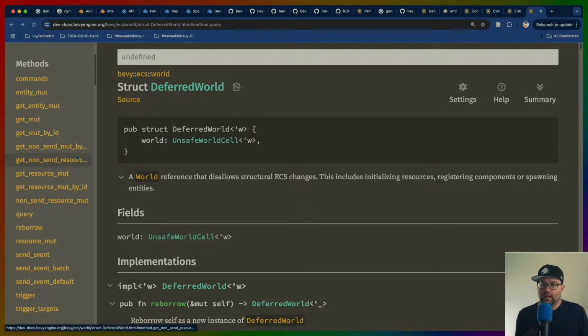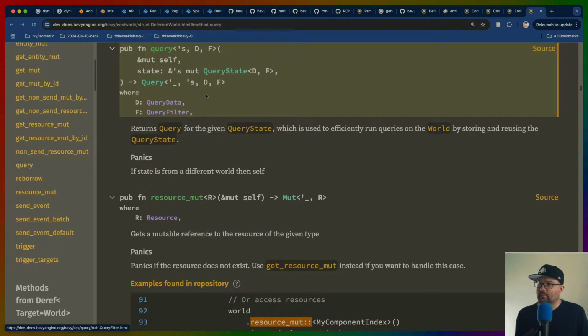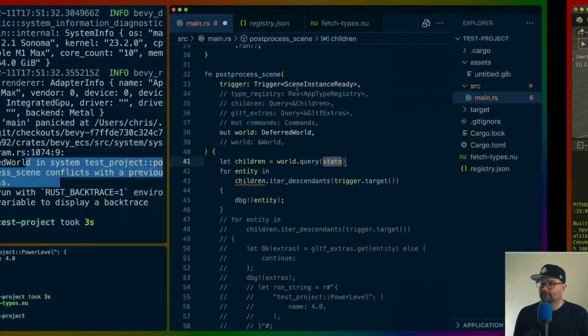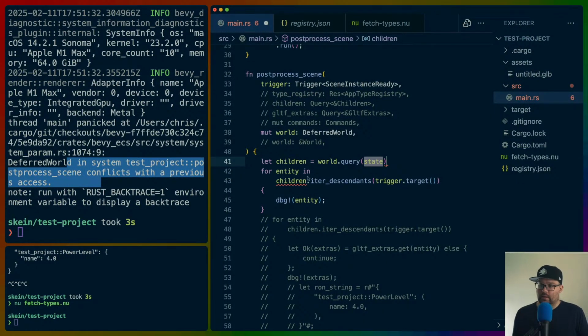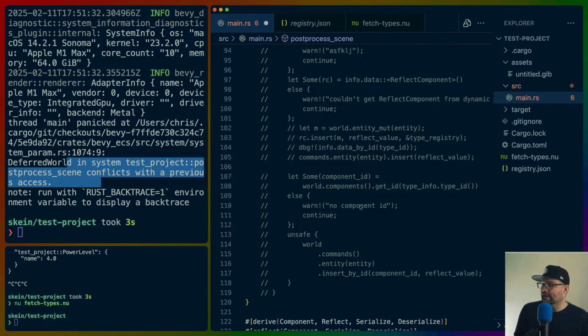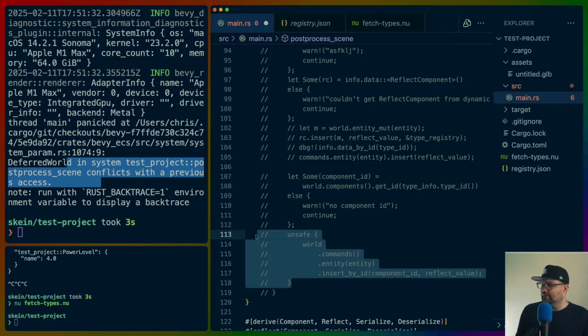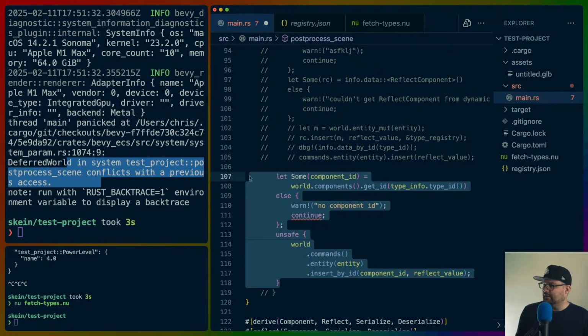That's kind of what I got hung up on looking at this type signature. Why not add commands as a system param and use deferred world commands to get the command queue? We tried that. Commands is not the issue, actually. So we need a component ID. TLDR. Let me uncomment this so it's a little easier to read.